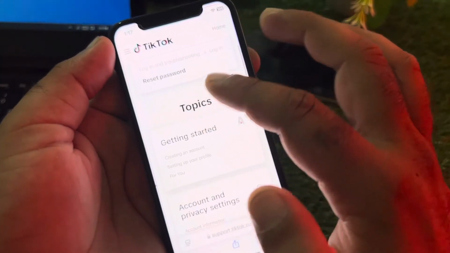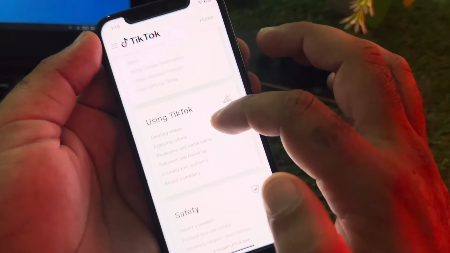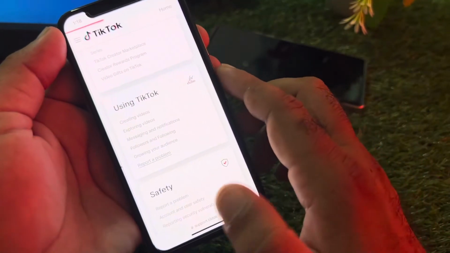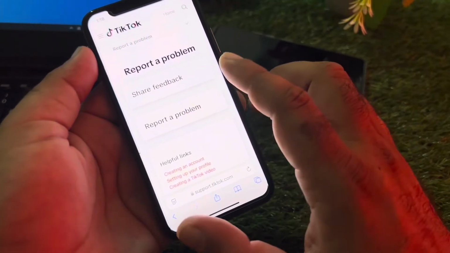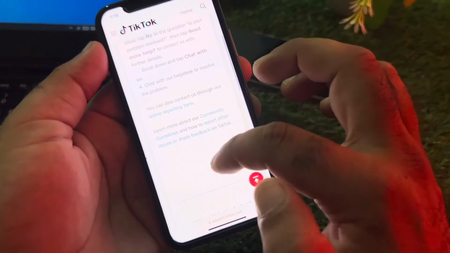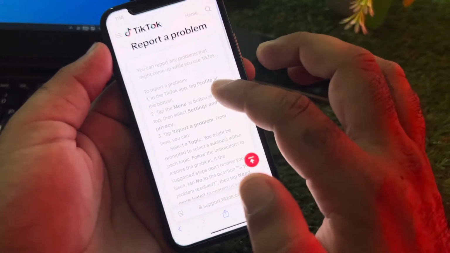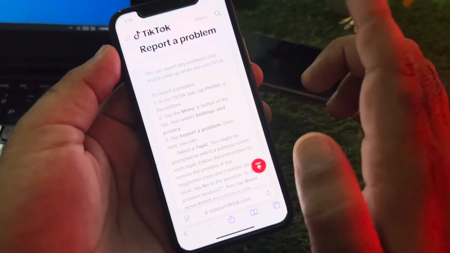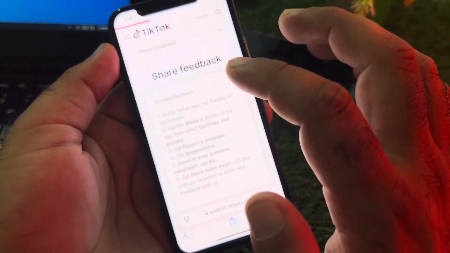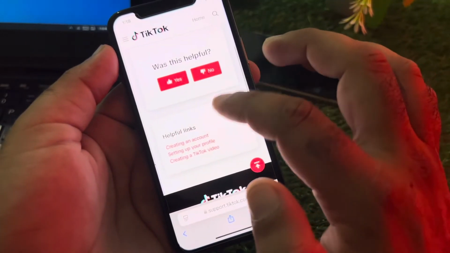Guys, you can reset your password or set up your profile, or you may scroll down and here you may see the option of report a problem. So you may just click here on report a problem, and here feedback or report a problem. So you may click here on report and you will see all methods of how to report your problem. So you can check it. You can open your TikTok app and you can report from there also, or you may also select feedback. So you may click here and you may also share your feedback from here or from your app.